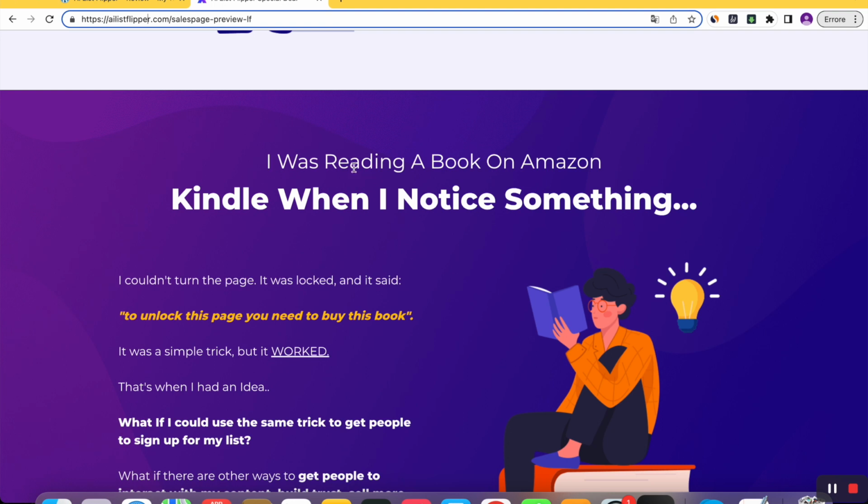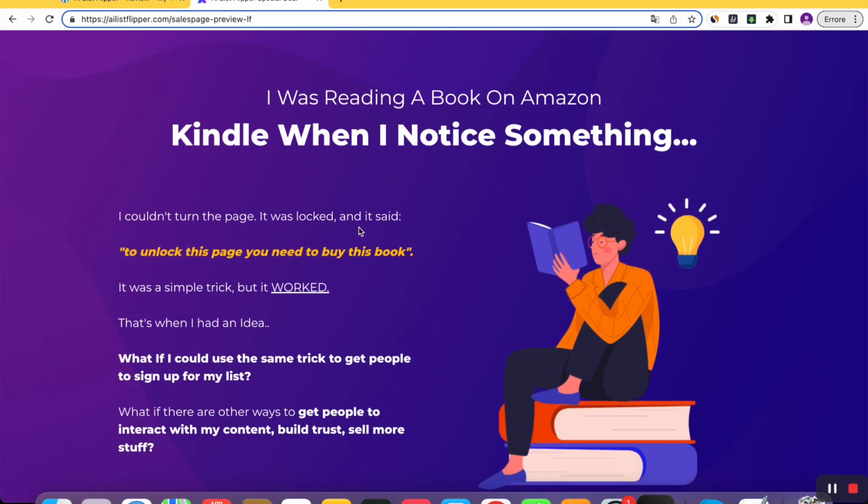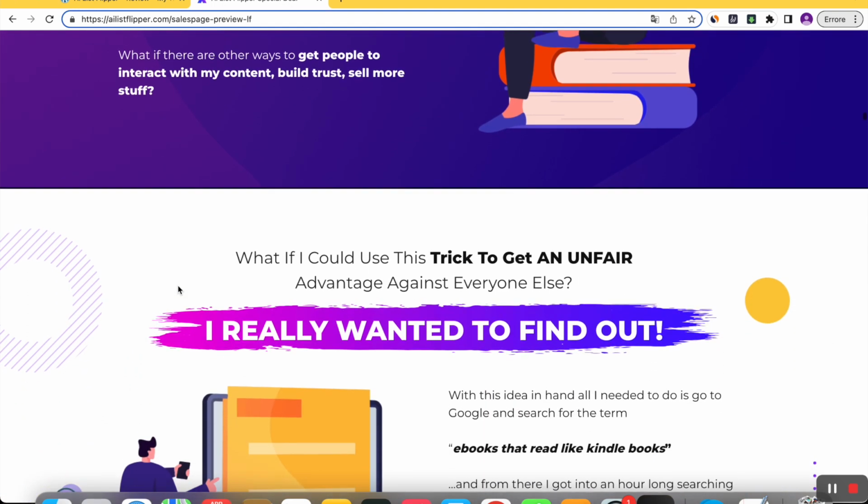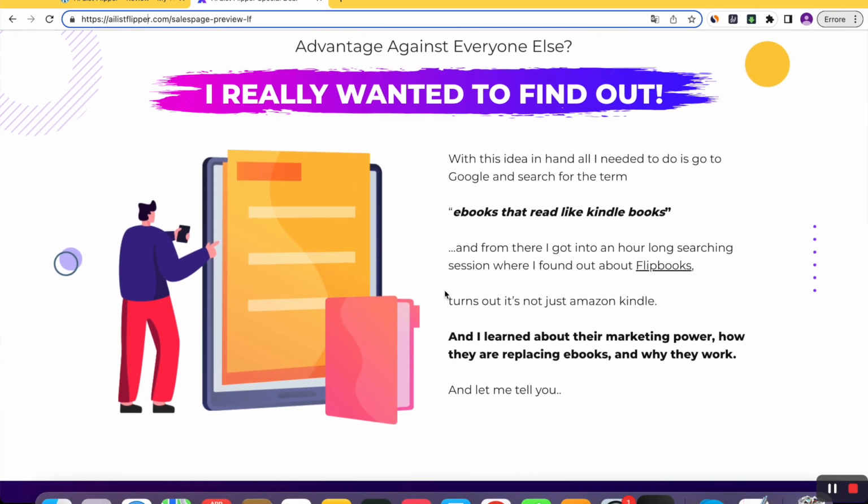But when Yogesh was reading a book on Amazon Kindle, he noticed something. He couldn't turn the page, it was locked, and it said, to unlock this page you need to buy this book. It was a simple trick, but it worked. That's when he had an idea. Maybe he could use the same trick to get people to sign up for his list. This is very interesting because you can turn an ebook into a flipbook in a very easy way, or even create one from scratch.